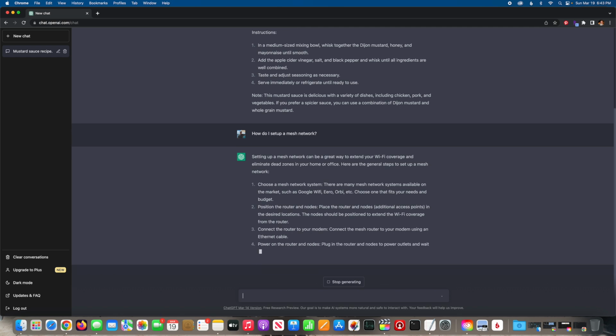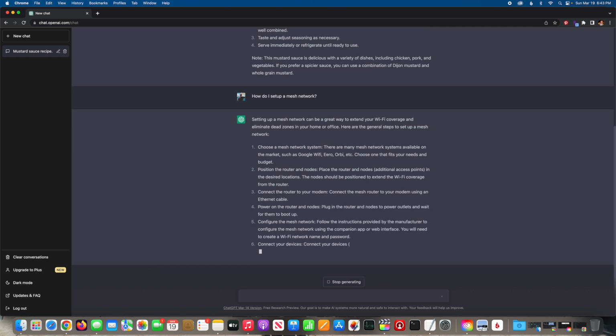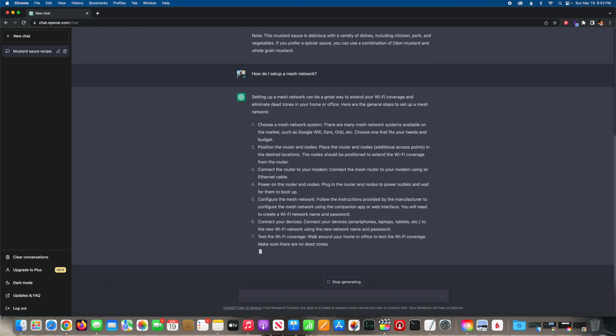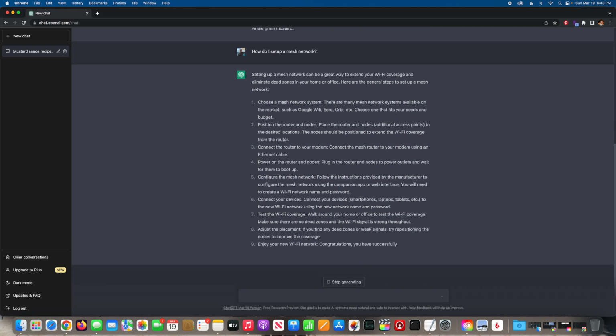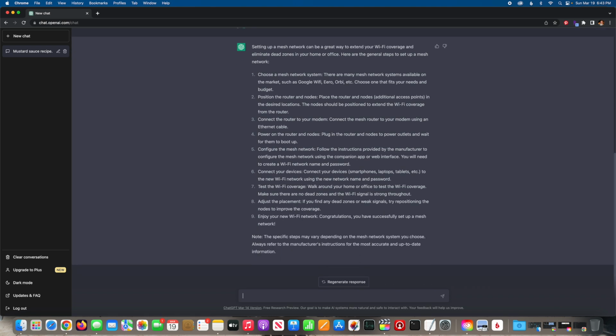So it starts with a summary. It's saying setting up a mesh network can be a great way to extend your Wi-Fi coverage and eliminate dead zones in your home or office. Here are the general steps to set up a mesh network. And it's even in step one, it's mentioning, I mentioned Google Nest, which Google Wi-Fi is the same thing. And I also mentioned Amazon Eero. So curiously enough, it mentioned those two, and then another product called Orbi. So it provides a summary of how to set it up. So this is, unlike a traditional search engine, the way that it formats it, the response is super nice.